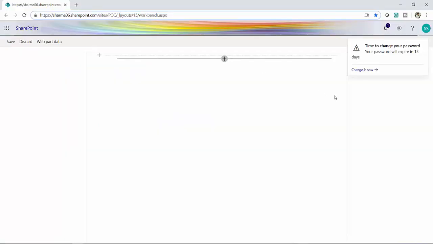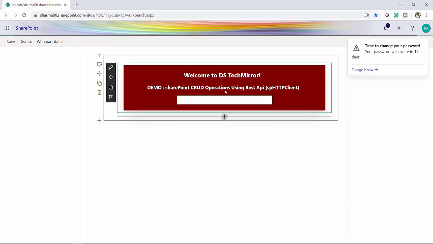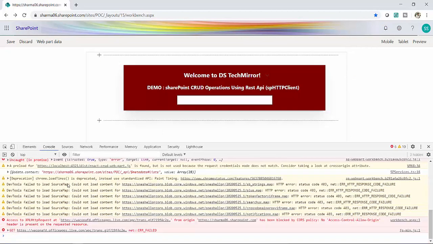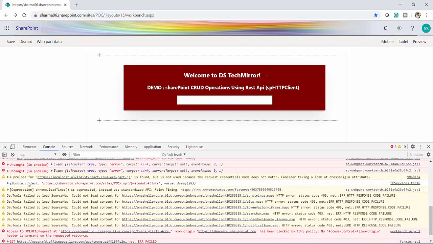Now I will add my web part over here. My web part name is React CRUD. This is my web part, and you can see it over here. Now I will press F12 and go to the console. In the console you can see I'm getting the result. You can see the sp.service.ts file. If I click on it, it will take you to where I have the console.log. This is the console.log result, and I will show you the format in which I'm getting my result.